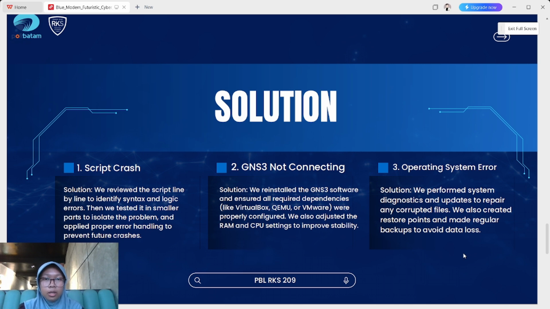Second, GNS3 not connecting. The solution is we reinstalled GNS3 and made sure all the tools like VirtualBox were set up correctly. We also changed CPU and RAM settings for better performance. Third, operating system error. So we ran system checks to repair damaged files, and we also used backups and restore points to keep our data safe.